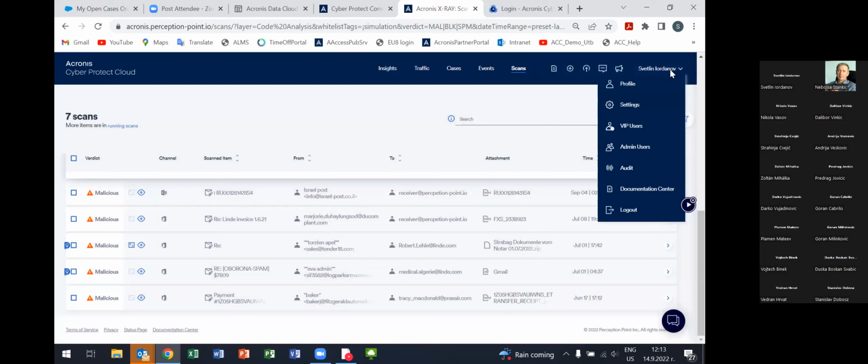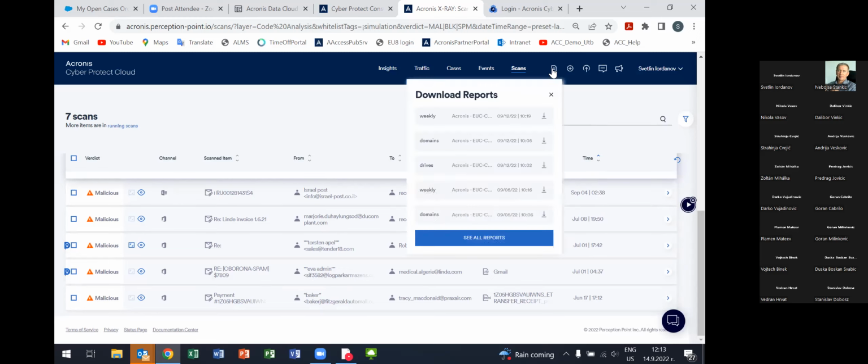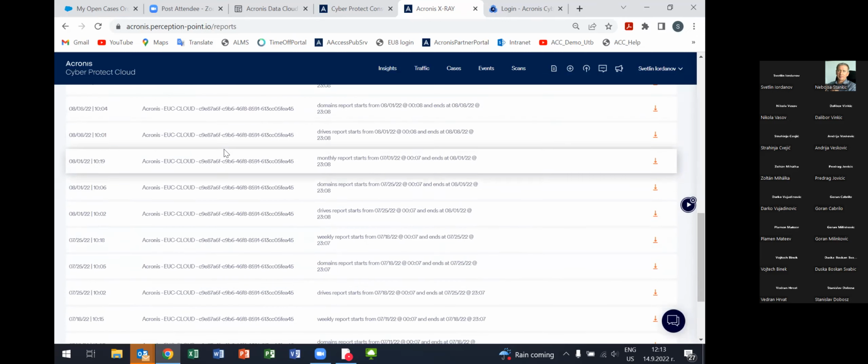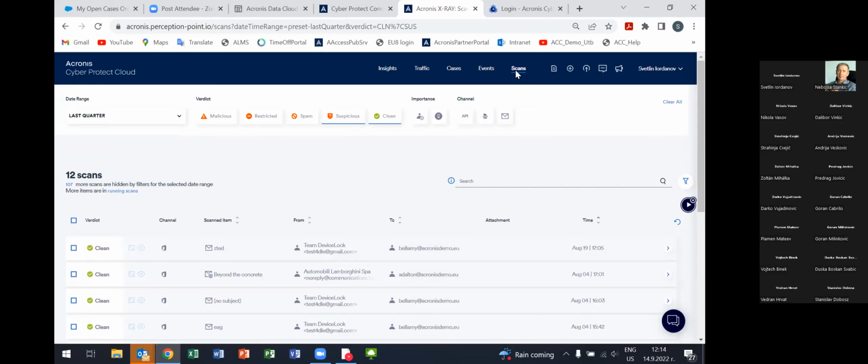You have, as I said, access to the documentation center from here, from the profile, or directly from here, from the console, and also you can have different types of reports. There are many different reports which you can create and use directly from here. The console is quite comprehensive and easy to use.